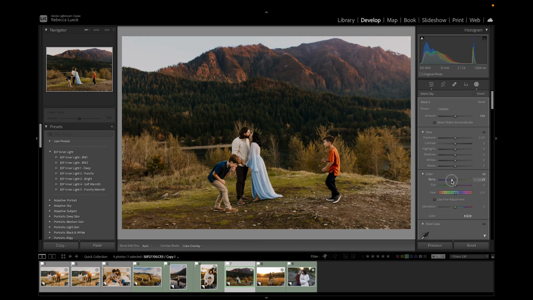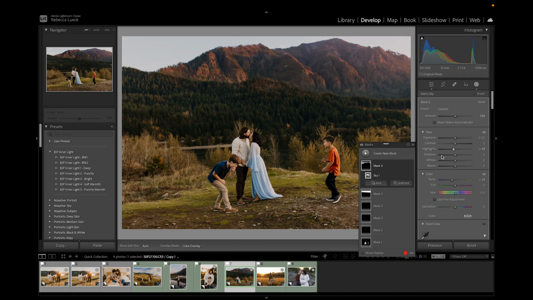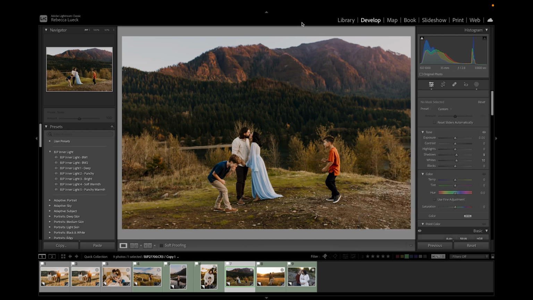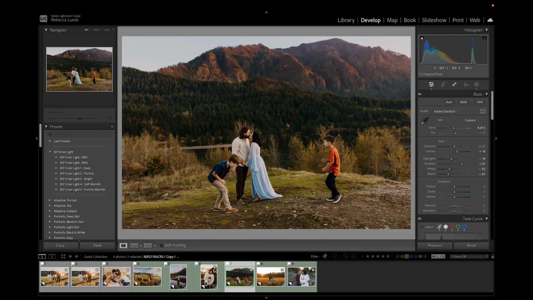Okay, now I'm gonna hit select sky, and I'm only gonna make the sky more blue. So I'll bring that down a little bit, and then I might just bring the highlights down on the sky. Okay, so now it is looking blue, and I think I'm gonna bring the exposure up a bit because they're still looking kind of dark. Maybe the blacks up a tiny bit.